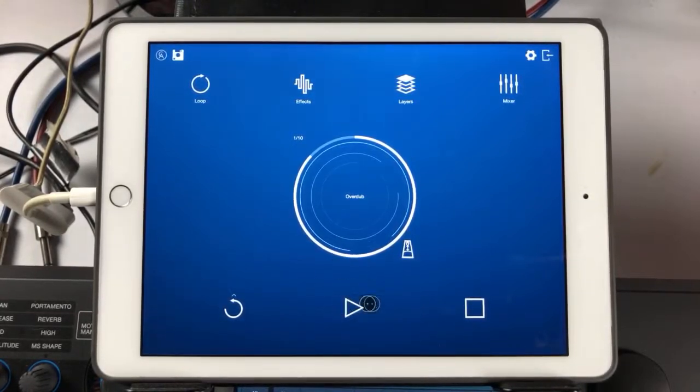Now, if you see there, let's just stop that so it goes back to the beginning of the loop. You see there it says 1 of 10. So you actually have 10 individual tracks that you can record to. If you want to delete the last track you've recorded, you hold this and drag it down like that, and then it's gone. That's the metronome. The metronome is very cool.